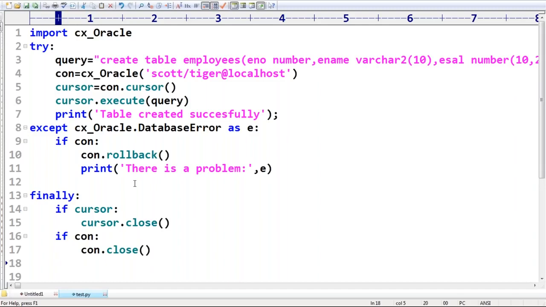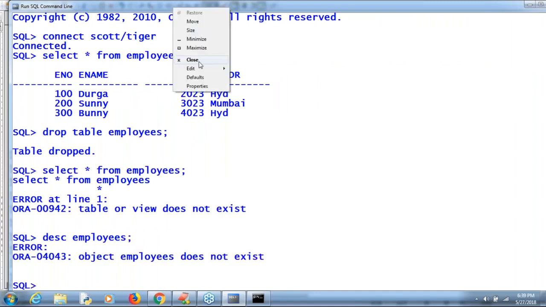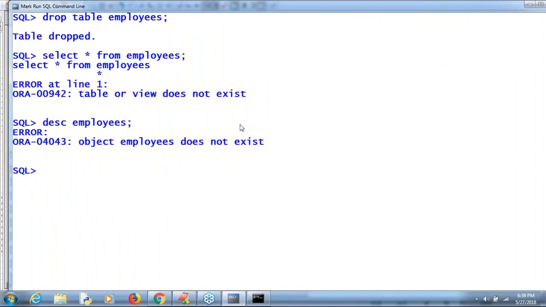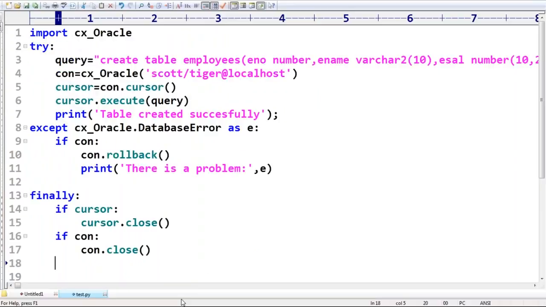If you are aware of this, then all the remaining program is the same, sir. I don't think you will have any difficulty understanding this. Now observe that in my database there is no such table. DESC employees. Immediately it says object employees does not exist, sir. There is no such thing. Remember that.